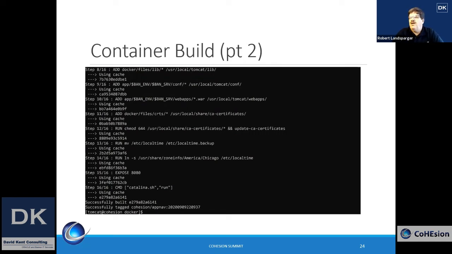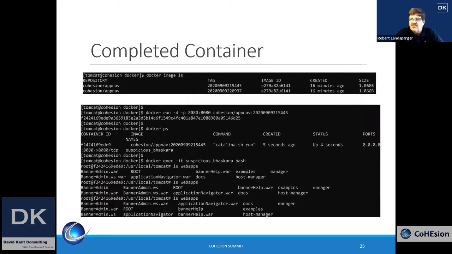Okay. We do a Docker image ls. We can see that the image is in our repository. In this case, I ran the build script twice, relatively close to each other, 16 minutes before I made the slide. And the tags are different because they're built at different times, but the image ID is the same, which means those are both the same image. There's nothing different between those two containers. They were just built at different times.